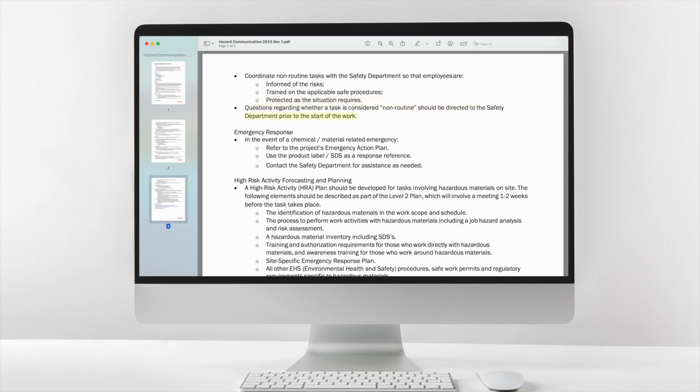Emergency response. In the event of a chemical, material-related emergency, refer to the project's emergency action plan. Use the product label, SDS, as a response reference. Contact the safety department for assistance as needed. High-risk activity forecasting and planning.